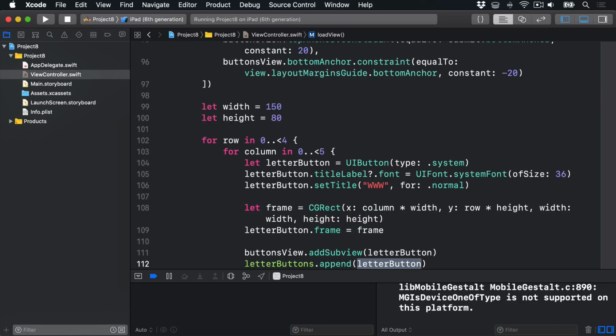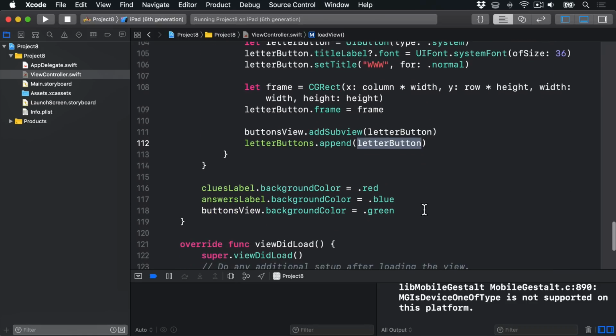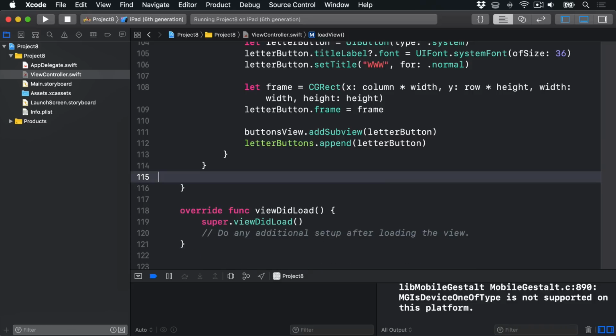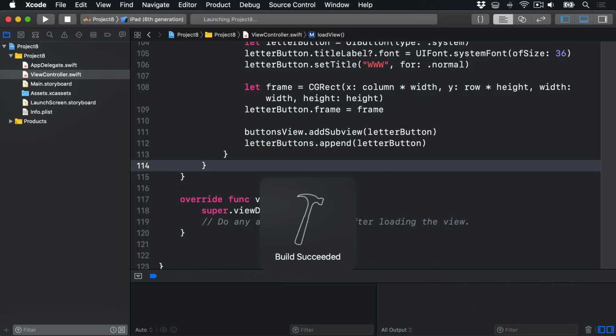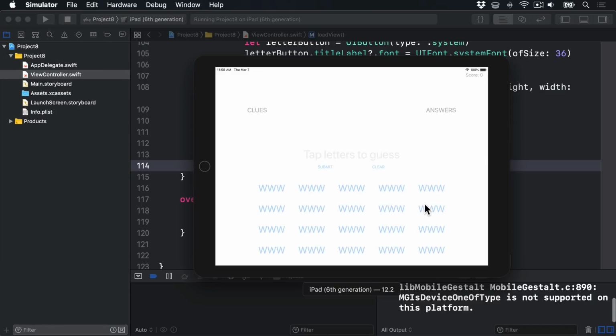That's the last of our code complete. So go ahead and remove these three temporary background colors. Then press Command R to build and run the code and see how it all looks. Fantastic. There's our completed UI. We have score 0 in the top right corner, a nice big clues label for all our clues, and on the right, an answers label, a disabled text field with a placeholder text, "Tap letters to guess", two buttons below it, plus all our letter buttons neatly aligned in a grid below that.